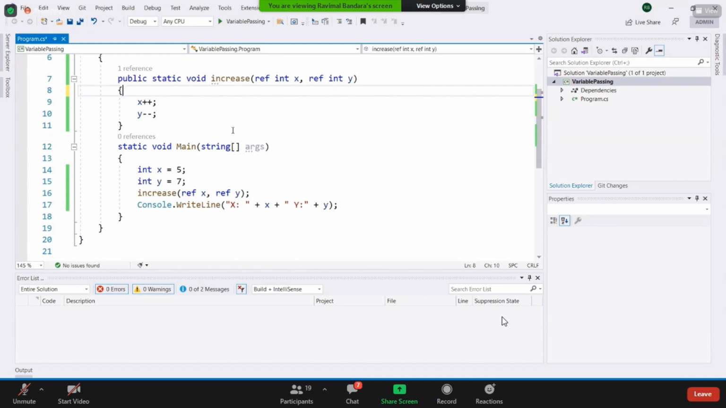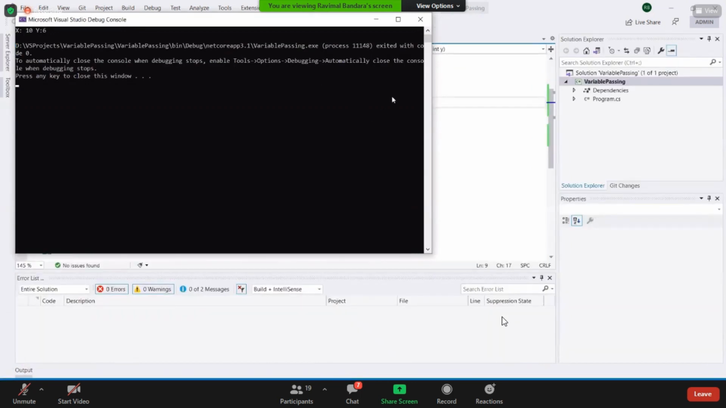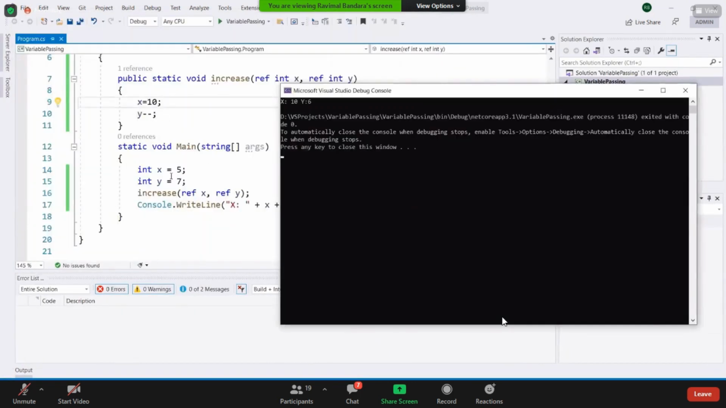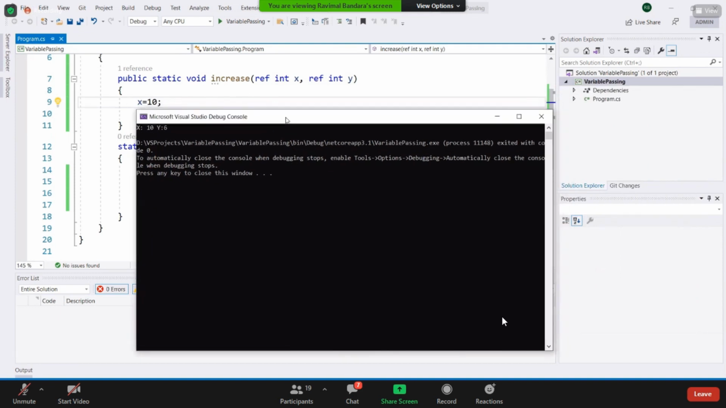Since you are giving the variable, when you do some modification over this x, that new value will definitely appear here. For example, if you say now the x is 10, right? Now the x is 10, because this x is the same as this x. It's referring to this particular x. That's how it works.